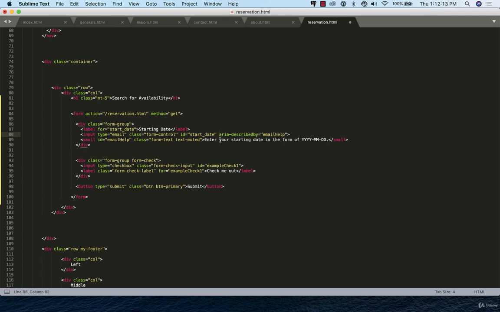And for some reason, I've never understood why, but they always do this. The people who write the documentation at Bootstrap leave the most important part of the form out, and that is the name attribute of the input. And the name here can be whatever I want, but I'm going to call it start date. So it has this name of start date, it has the ID of start date, it's of type email. Well, let's make that text because we don't require this to be an email.